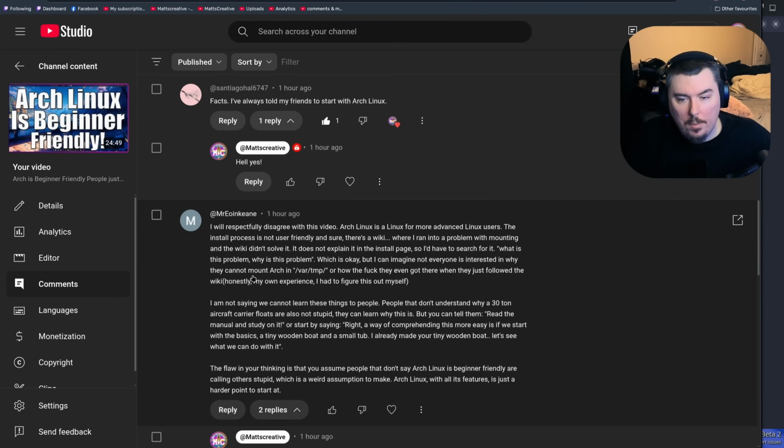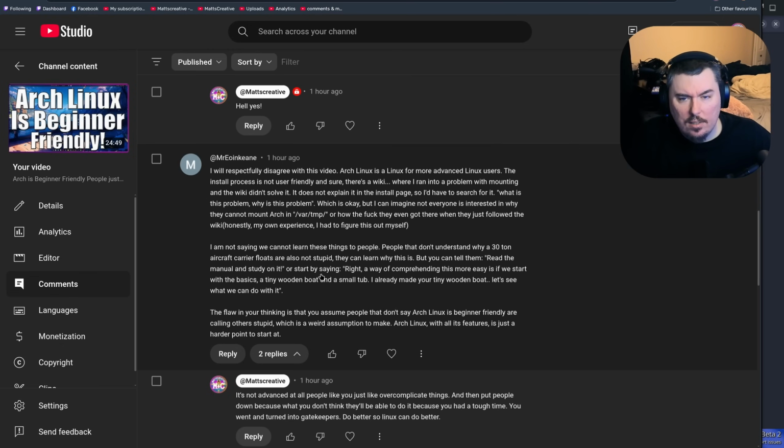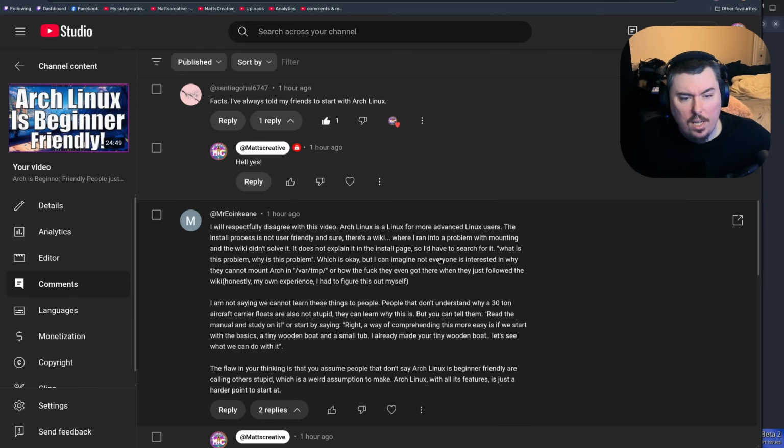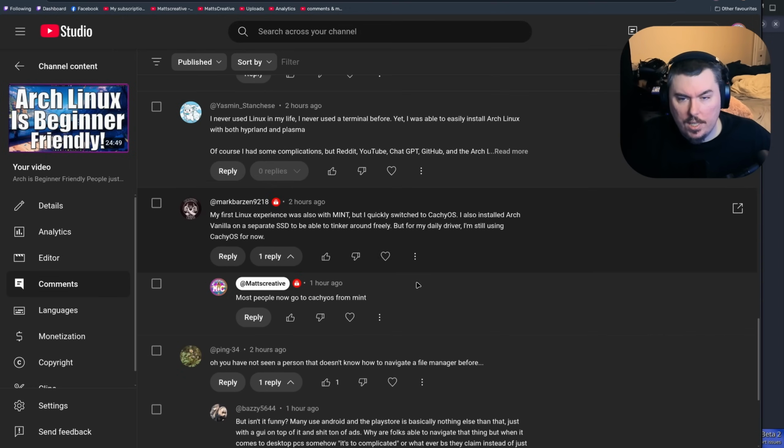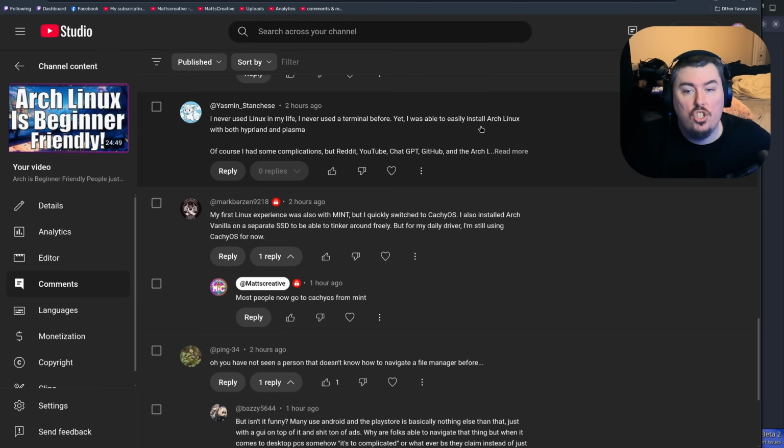What the hell? Why would it tell you to mount in /var/tmp? What the hell happened to the wiki? Dude. Yeah, no, you just had a horrible install page experience. Skill issue. I never used Linux in my life. I never used a terminal before, and yet I was able to install Arch Linux with both Hyprland and Plasma.